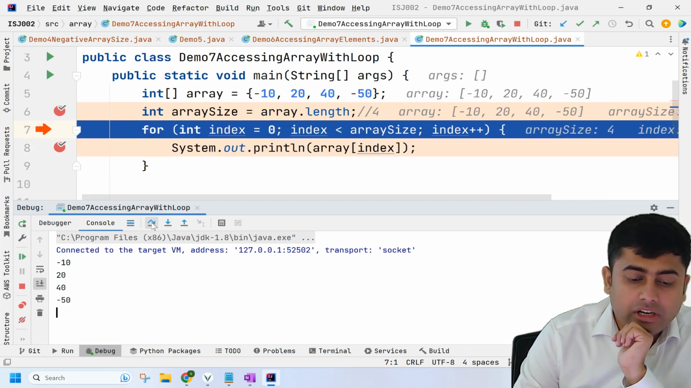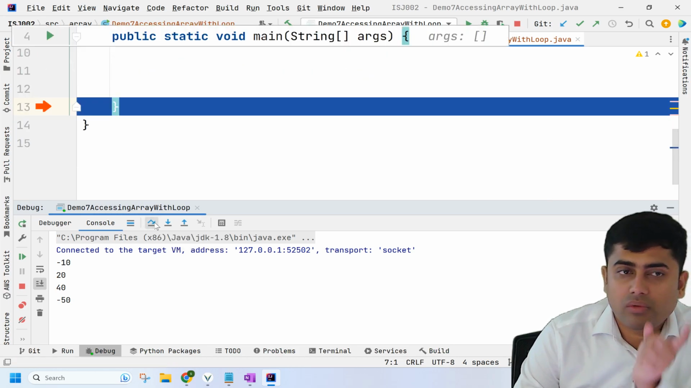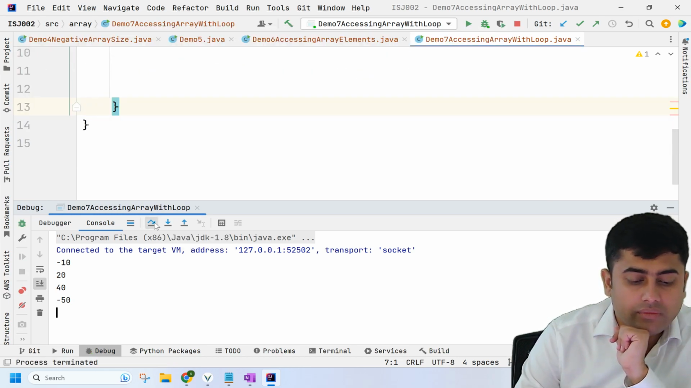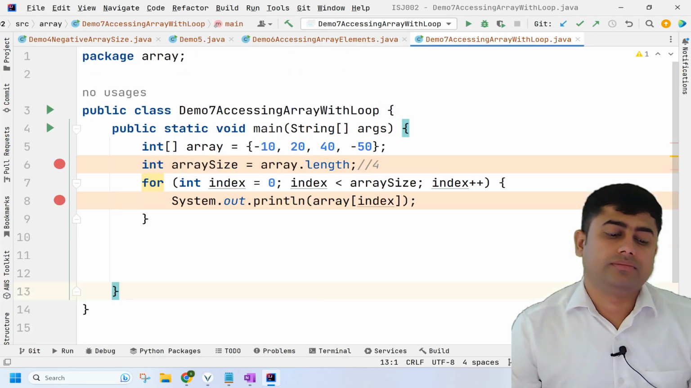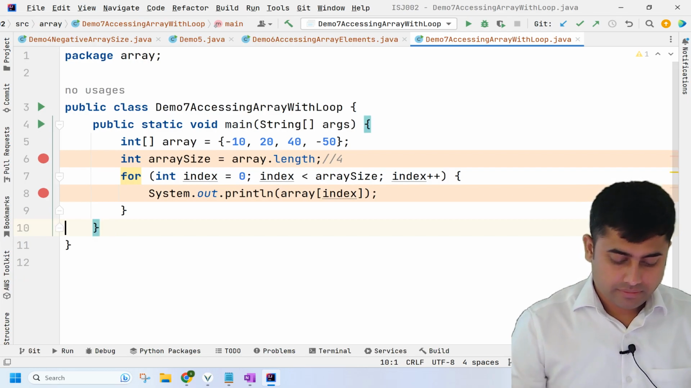Now all elements are printed. What is your index now? This time index will become 4. And the moment index becomes 4, 4 less than 4 is false. That is the end of your for loop. Simple. I hope you are able to understand this.